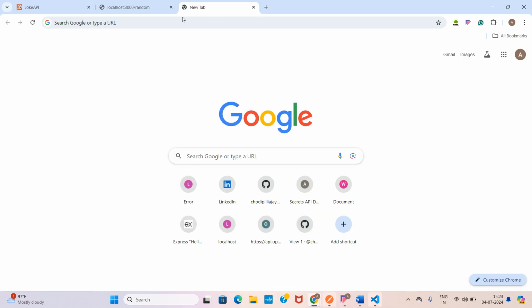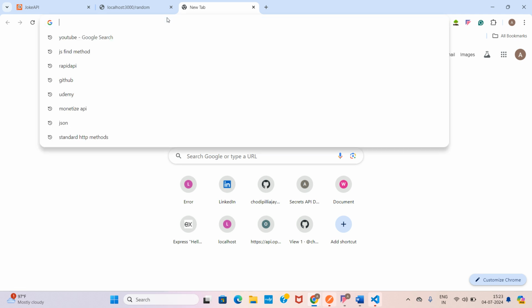In the process of making our API, we have to follow some rules. The first thing is, we have to make our API monetizable, so that others will think it is a very good API, that it's simple to use. That's how we're going to make our API.